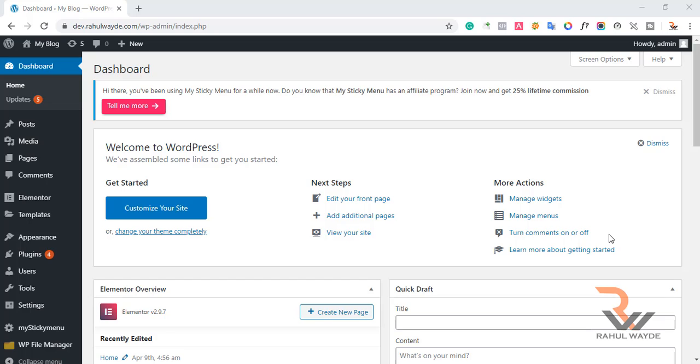So in this video I will tell you what are the main features that have been added after the WordPress 5.4 version. So if you are using Gutenberg, then these changes are very helpful for you. So let's start with it.